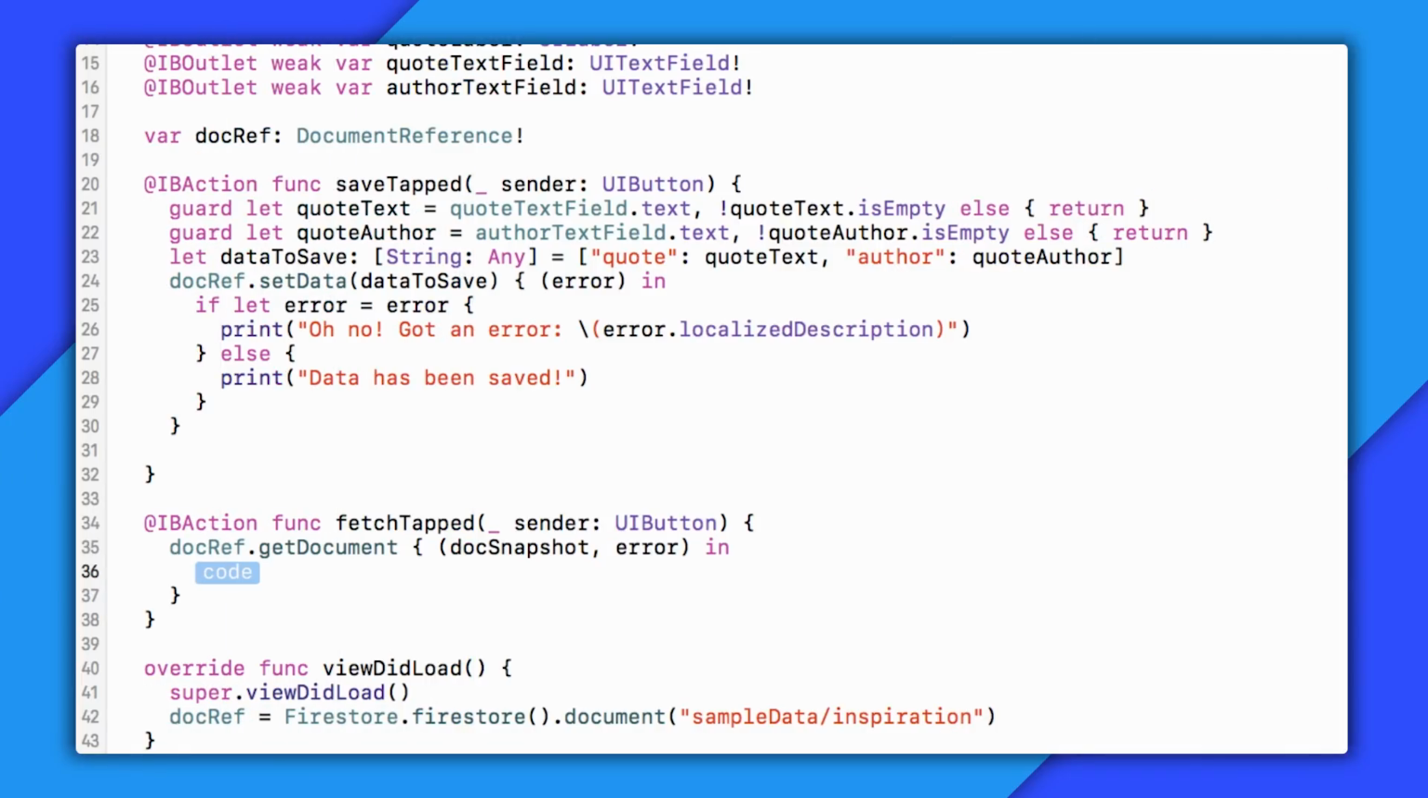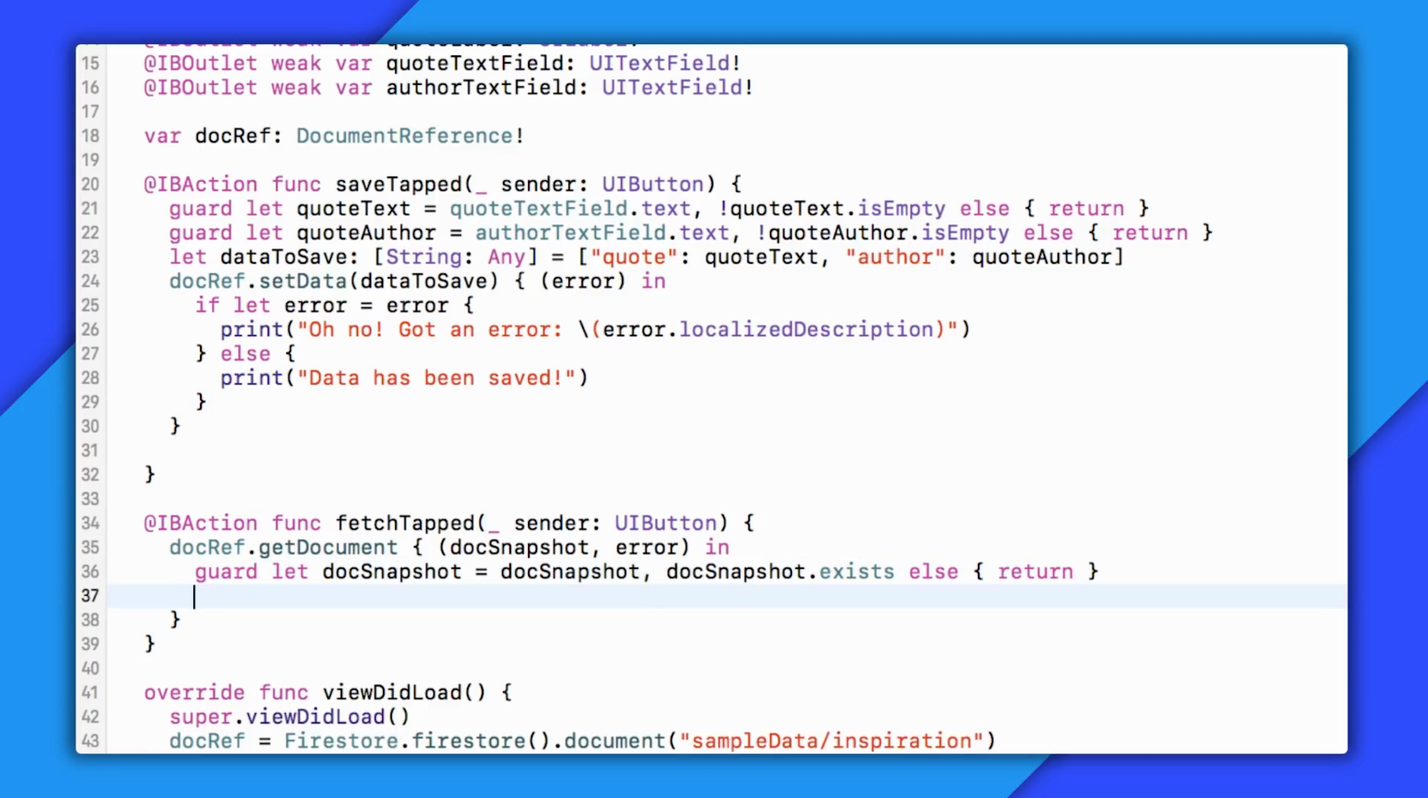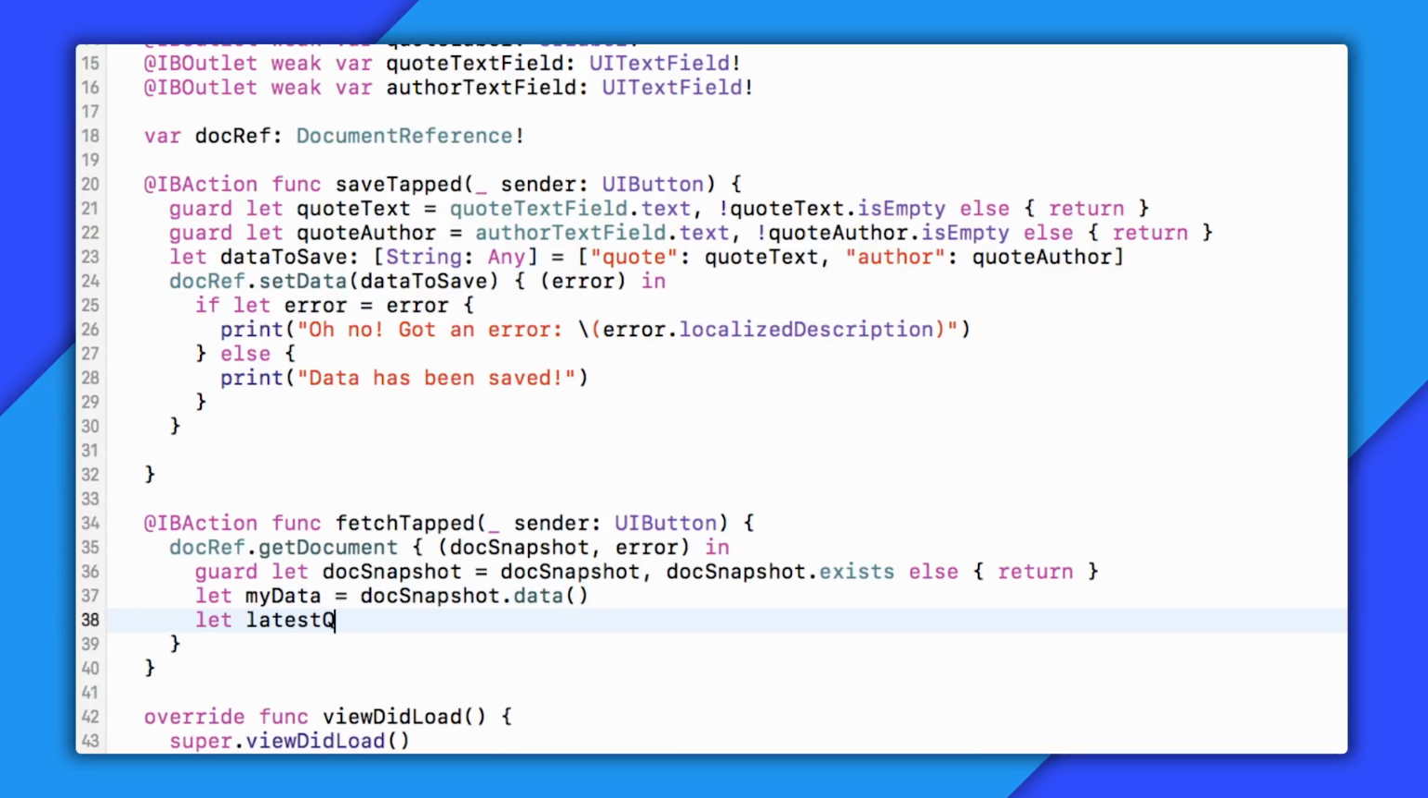Now, a document snapshot is basically an object that represents your document. You can find out its ID, read some metadata about it, make sure the underlying document it represents really exists, and most importantly, grab the data that it contains by calling data on it. So first we'll see if our document exists, and if it does, we will call data on it to extract the contents of that document as a string-any dictionary. And yeah, I should probably add in some error checking too, but for brevity's sake, I won't.